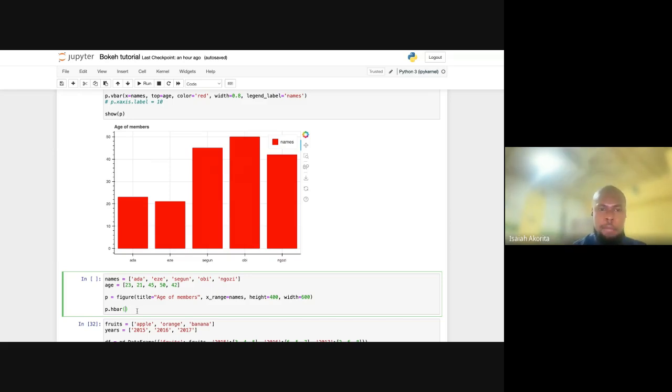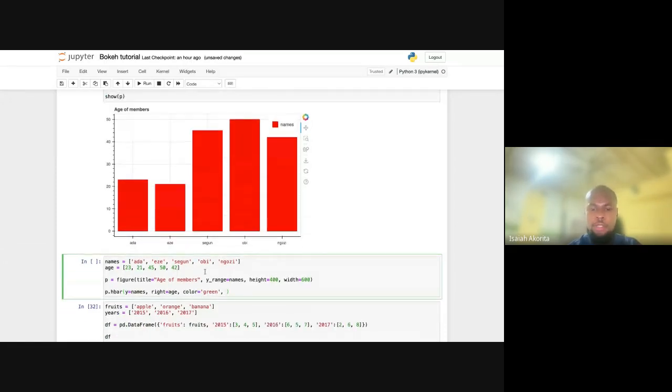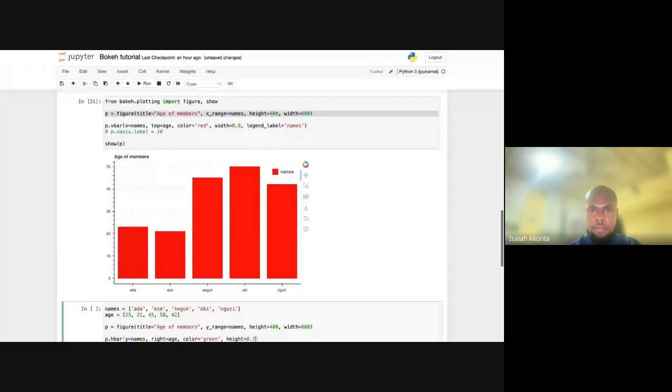So instead of the x axis being the names, this has to be the y range now. You understand? Then instead of top, you say right. Every other thing you can just put color equals, maybe let me call it another color. Then instead of width of the bars, you say height. Let me say 0.7 or whatever.